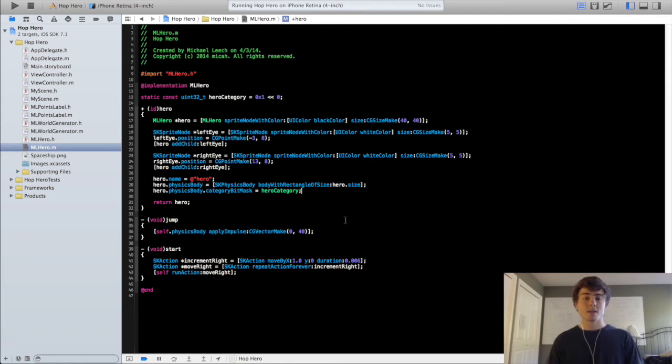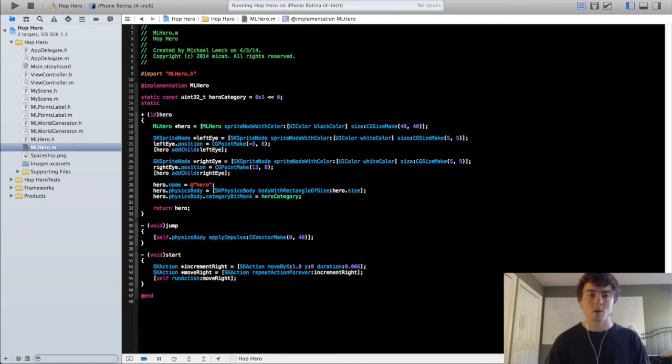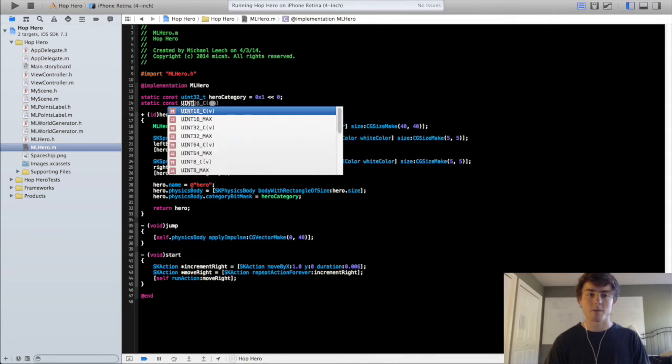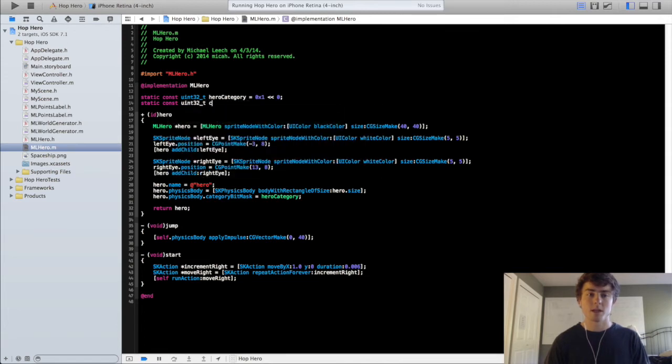So now this category is set up on the hero, but it doesn't actually have any other category to interact with. So we're going to set up another category. It's going to be called the obstacle category. So UInt32 obstacleCategory equals 0 by 1, these two arrows, and then a 1.